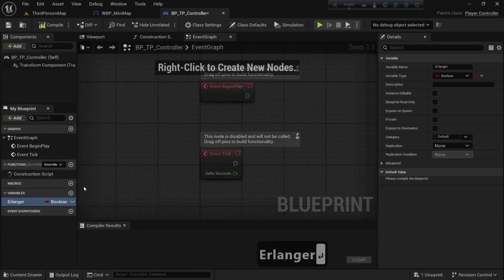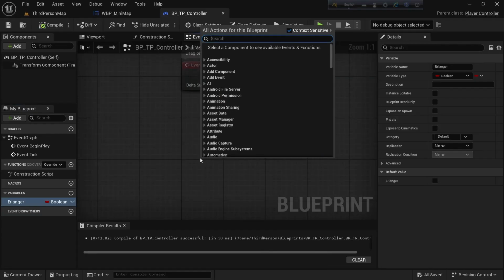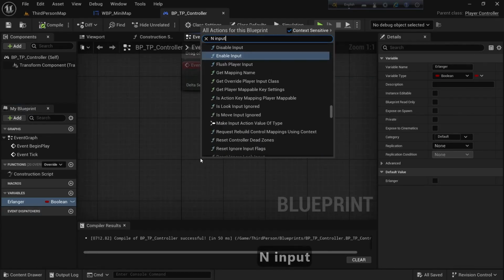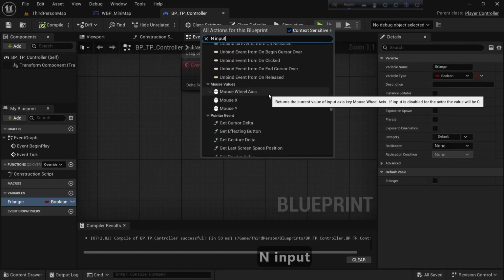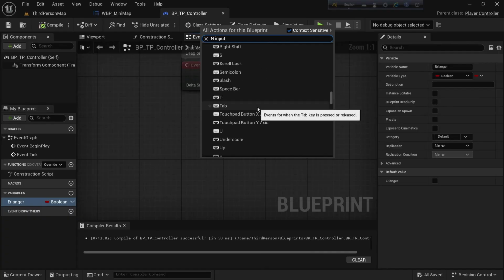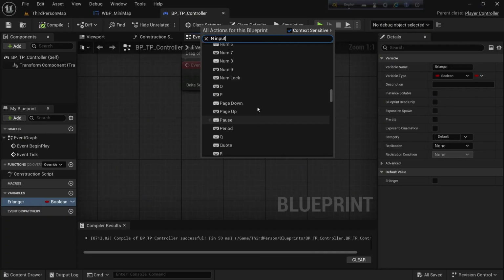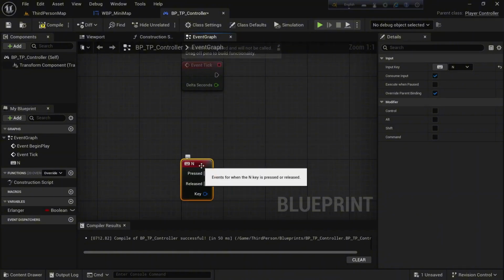First variable, I will name it like this. Compile and save. Now I will add an input. When I press my keyboard N button, it will trigger this function. You can add whatever button you like, it's up to you, but I will choose N. Here is my N input.